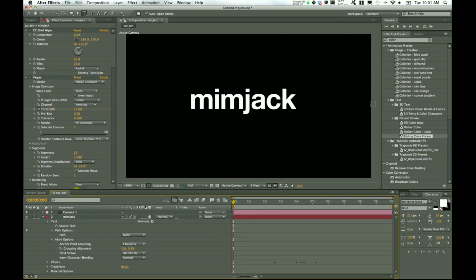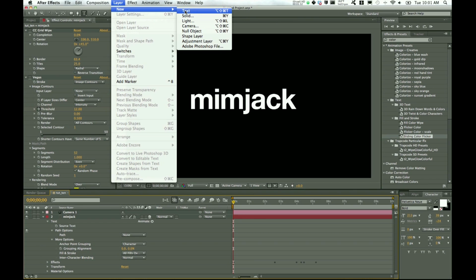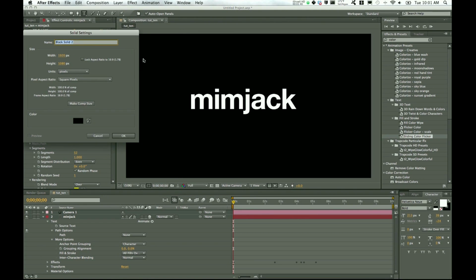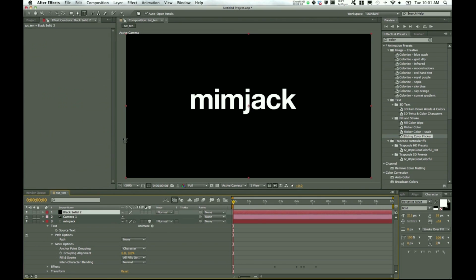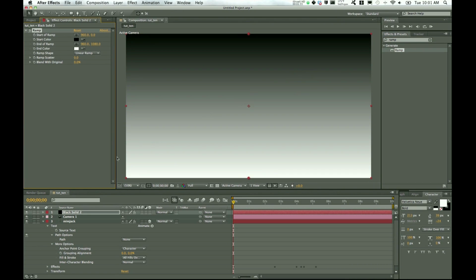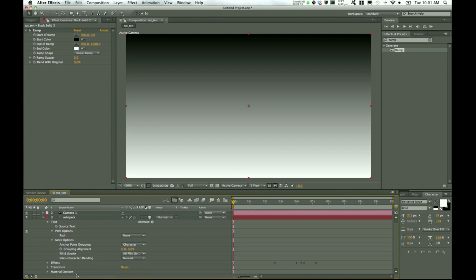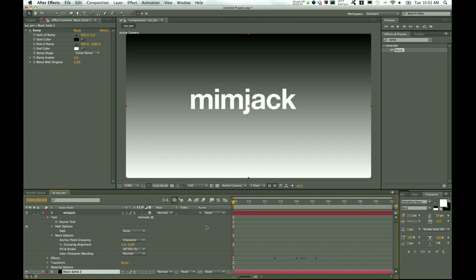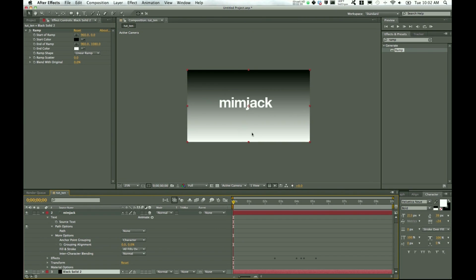So first things first, let's recreate this background that I have back there. I have my basic text, and now I want to make that solid background. So I go to Layer, New, Solid, make comp size, say OK. And now over here in Effects and Presets, go to Ramp, drag Ramp onto that. And you can see that we get that ramp immediately. Now we're going to move this layer down to the bottom so that we can see our text. And now we can style our ramp.